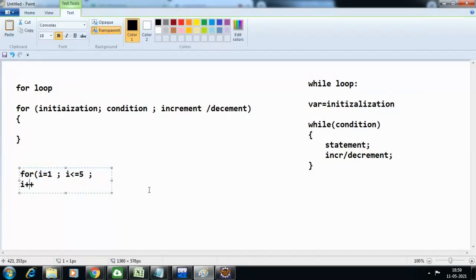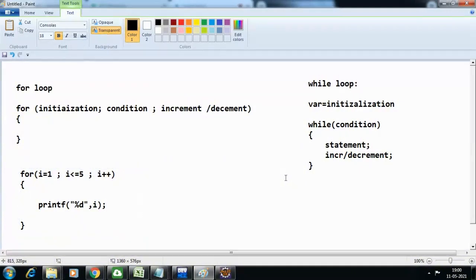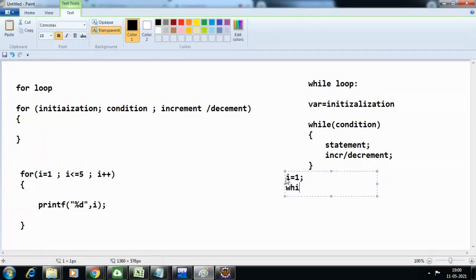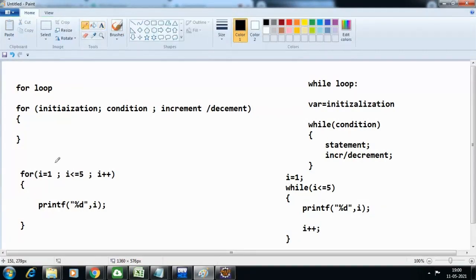Okay, so statement here, printf %d comma i, and this side we have i is equal to 1; while i is less than or equal to 10, or you can say 5 here, printf %d comma i plus plus. Okay, so let's compare this to the for loop here.